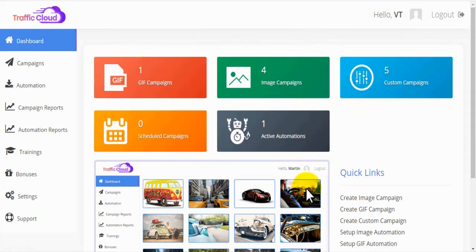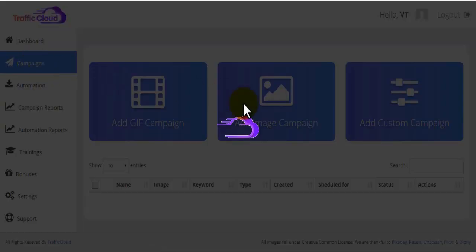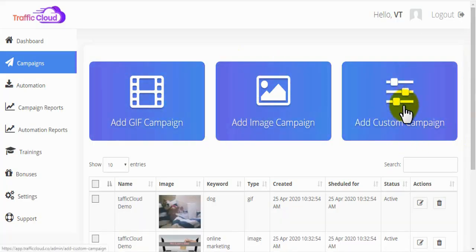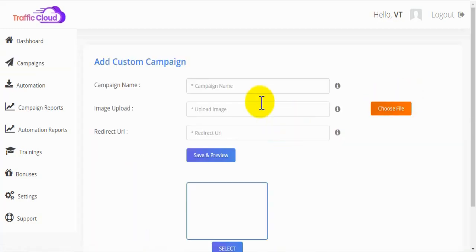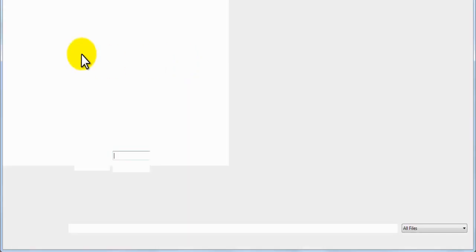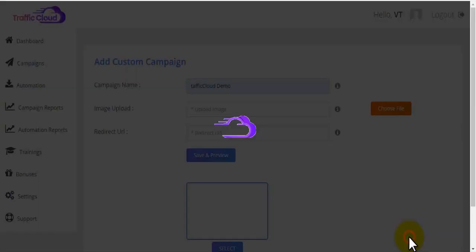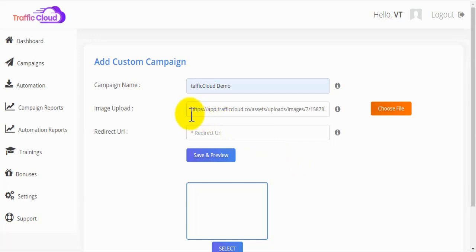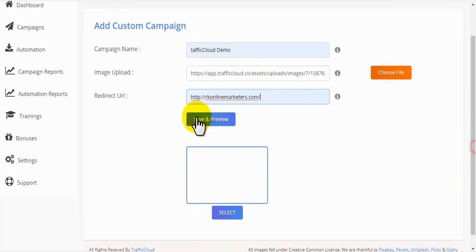Going back to TrafficCloud, here's our dashboard once again, and we will click on campaigns once more. All right, so this time let's look at adding a custom campaign. For the custom campaign, we're going to add a campaign name, and this allows you to upload your own image. So any image you want, any image that you possess that you acquired elsewhere. Maybe it's a picture you took yourself, maybe it's one that you got from a site somewhere else, maybe it's your own logo, whatever it is. You can upload any sort of image that you want.